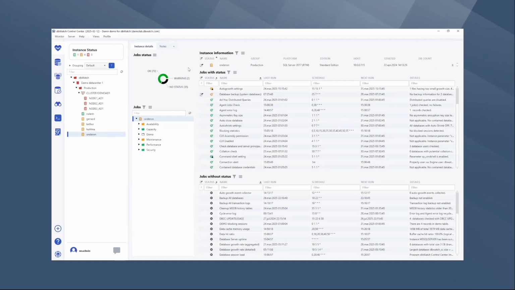And we see we have some jobs with status. They are the ones that create alarms and warnings. And we have some jobs without status, and they are collecting data for capacity planning, performance, maintenance jobs maybe, or other types of purposes that don't give alarms.